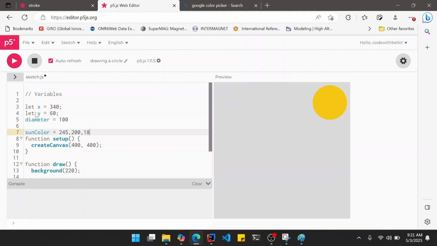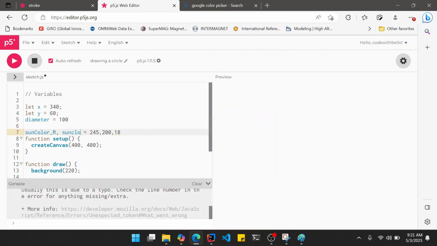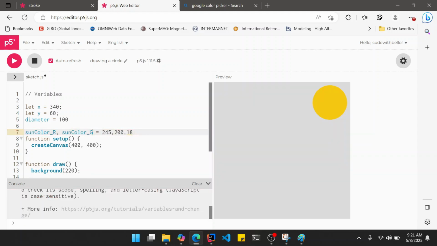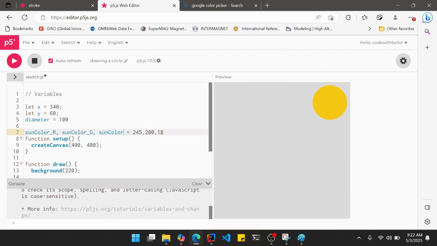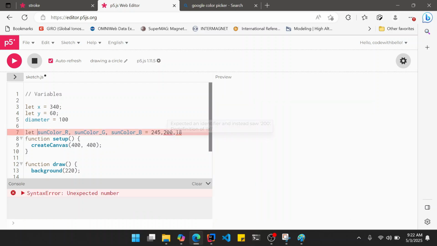But this is not okay because I have to say sunColorRed, sunColorGreen, sunColorBlue, RGB underscore B. So then we need to put light here. So this is what we can do.